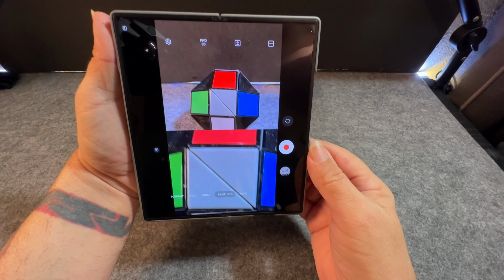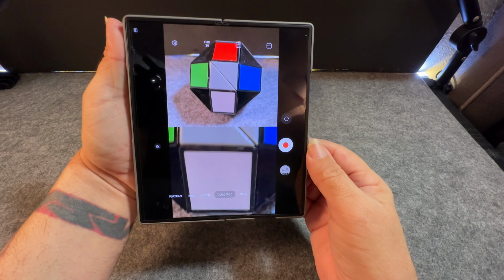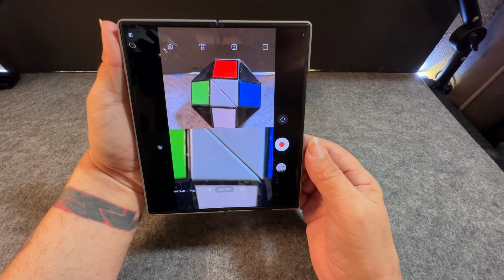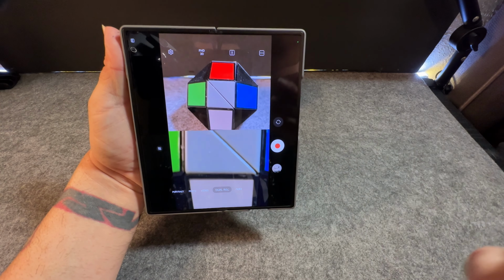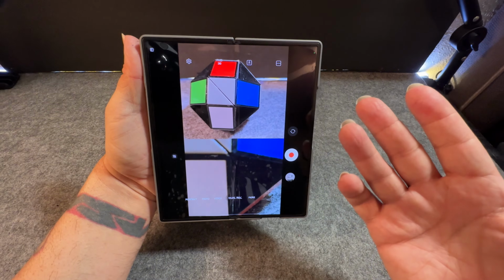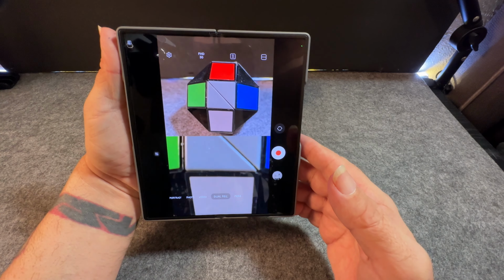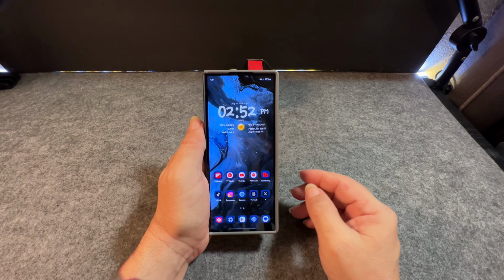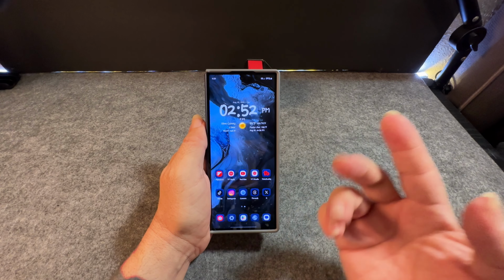That's pretty cool. If you want to do like a double take on, like I said, a TikTok or a YouTube short, this will come in very handy. But that's it for this little camera trick.